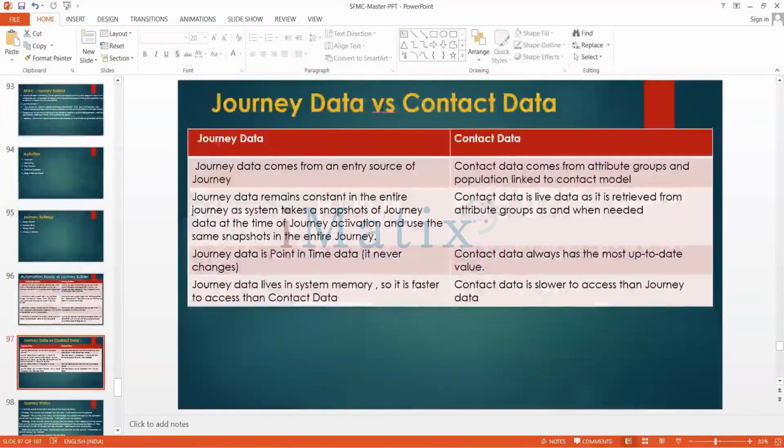There is another thing you can note down: journey data and contact data. Journey data comes from the entry source of the journey. When we are creating Journey Builder, the data extension works as an entry source. Journey data comes from the entry source of the journey, but contact data comes from attribute groups or populations linked to the contact model.